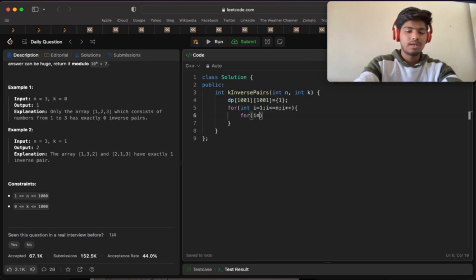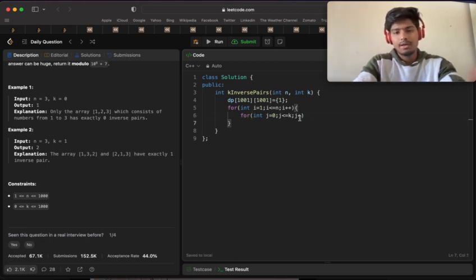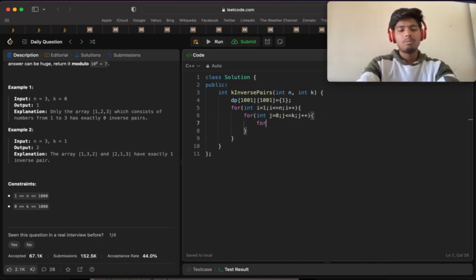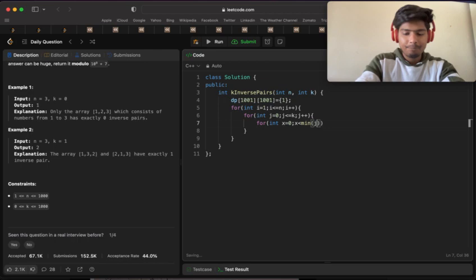Now I will use a second loop, j equals to 0 to j less than equals to k, then j plus plus. So this is the second loop which is going from 0 to k. That is showing the pairs. Now a third loop that will go from int x equals to 0 to x less than minimum of j comma i minus 1.